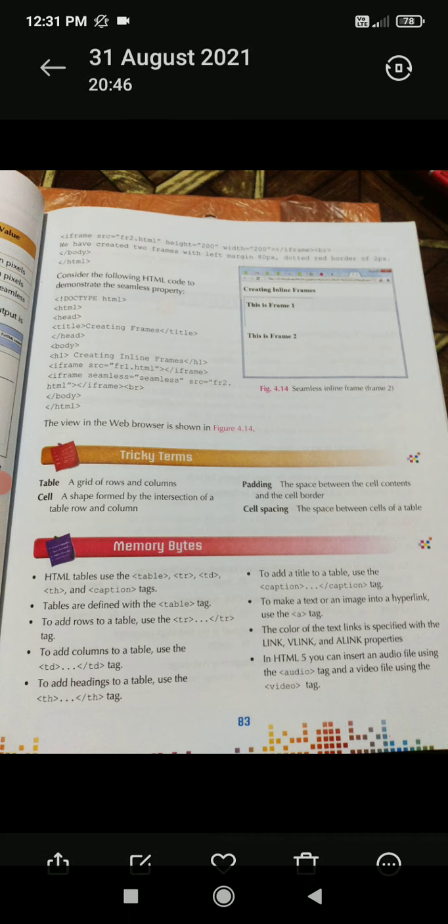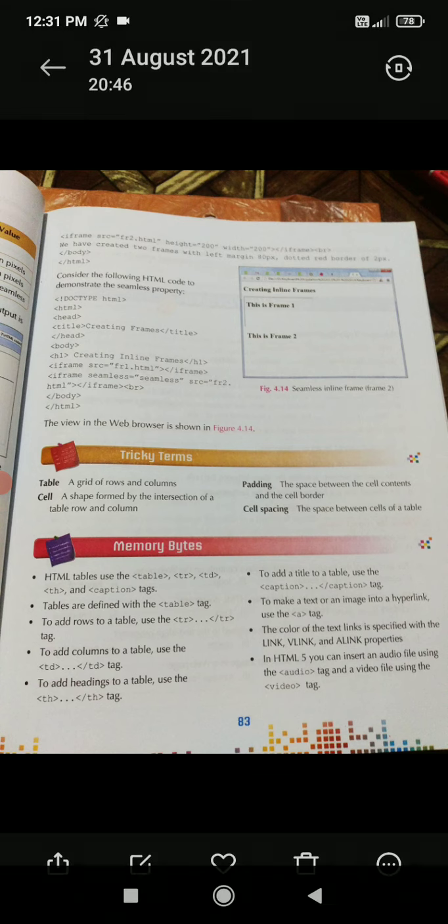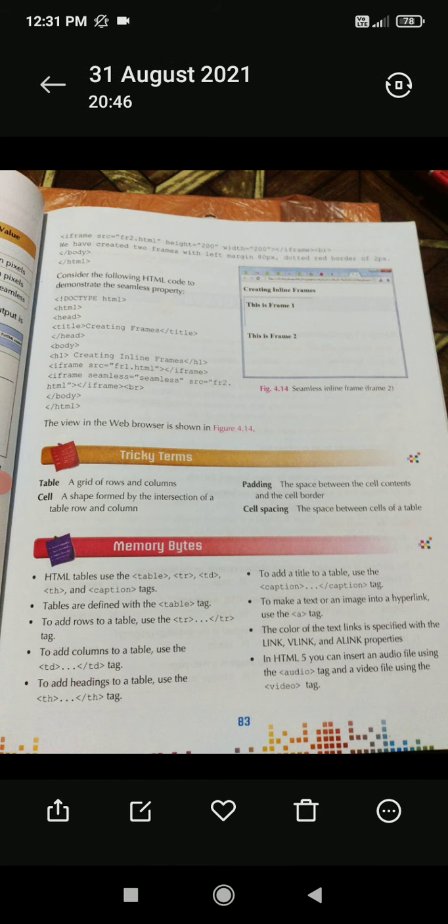I am repeating the question again. Question number 4. What do you mean by cell? Answer. Cell is a shape formed by the intersection of a table, row and column. Then you will write question number 5, the last question.